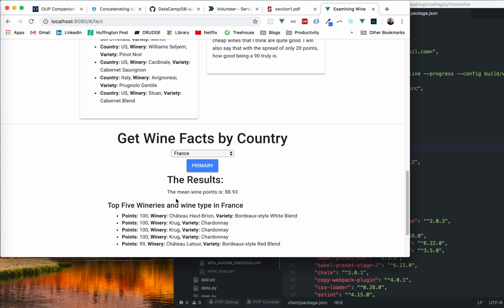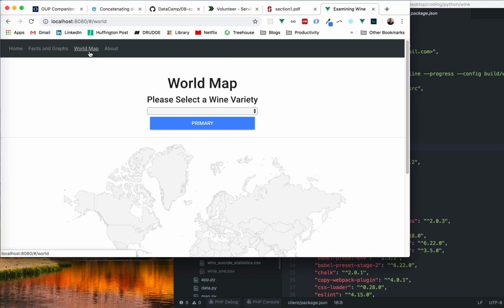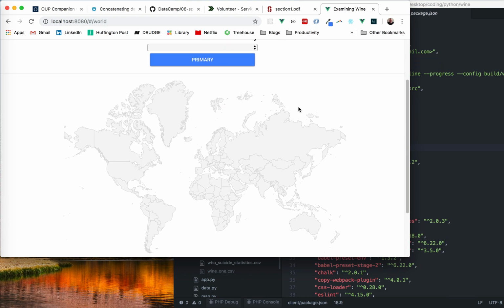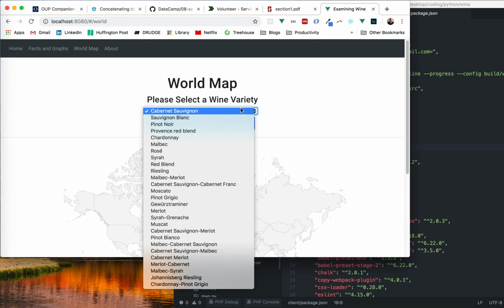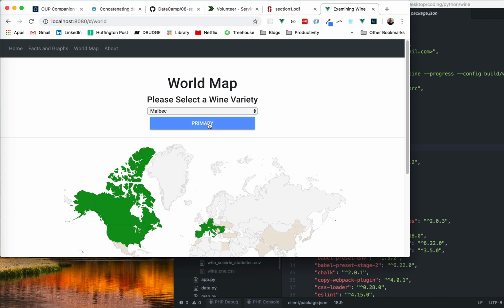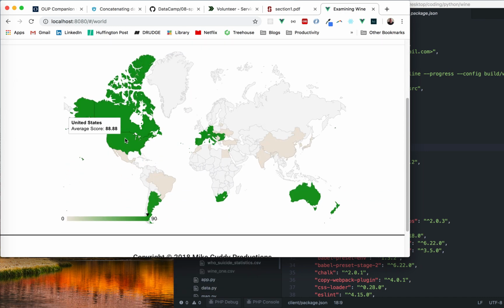So if we go to the world map page, this is, like I said in my suicide project, the same exact thing. If I select a Malbec, which I enjoy, you can see it comes up, and I'll show you the average score for the countries. I believe Malbecs are from Argentina, or at least that's what I've always heard, and I find it interesting that it only has an 85.